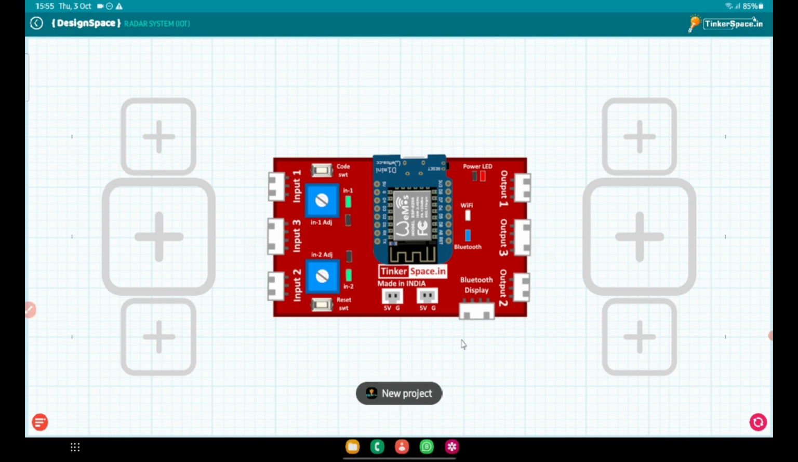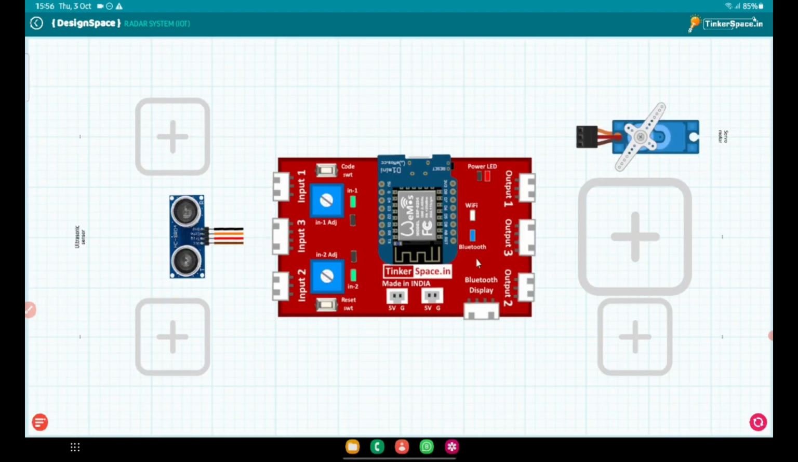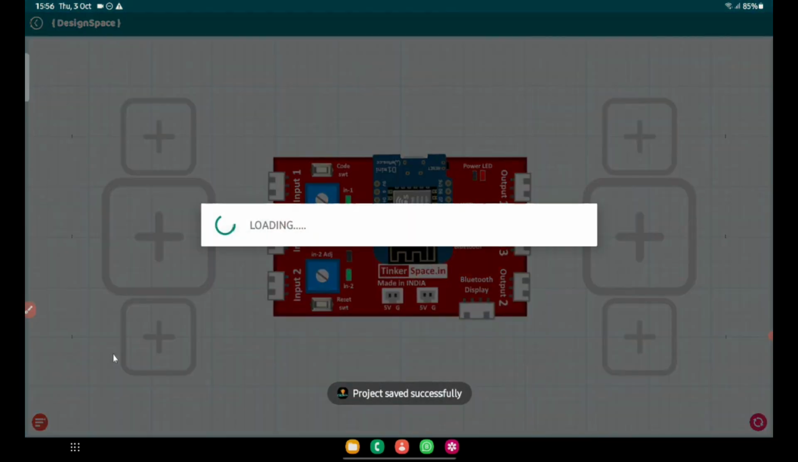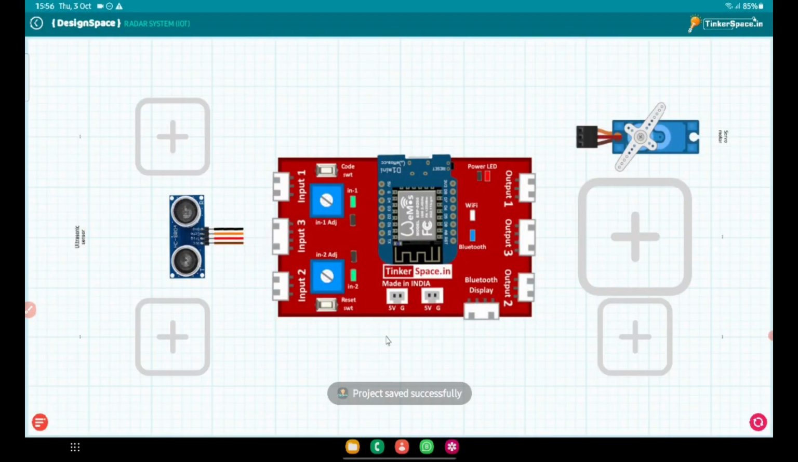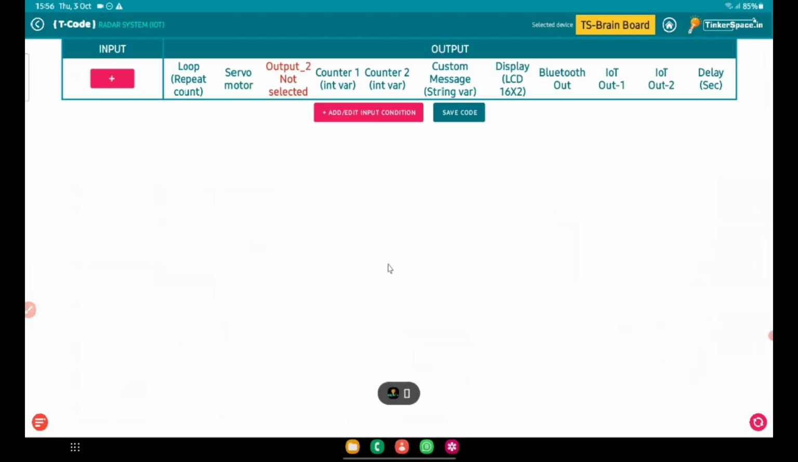Here the design space has been opened. Now as per the hardware connection, I will add the input and output devices. Here I added the ultrasonic sensor as input 3, and in output 1 I added the servo motor. Now go to the menu and click on save. The generated design has been saved successfully. Now go to the menu and click on Go to Codespace. The Codespace has been opened.